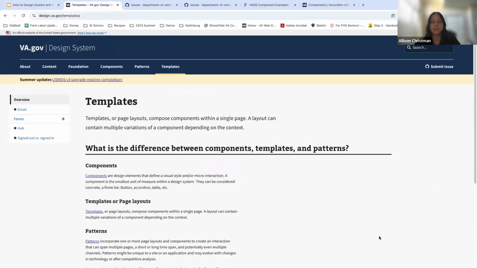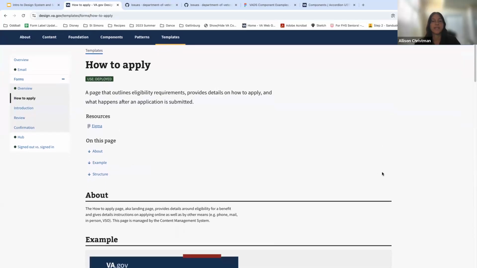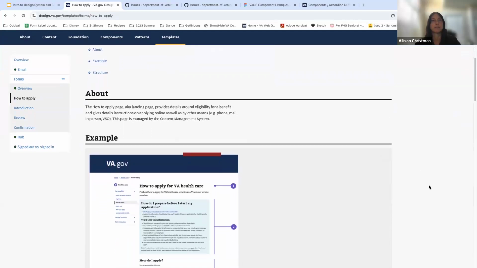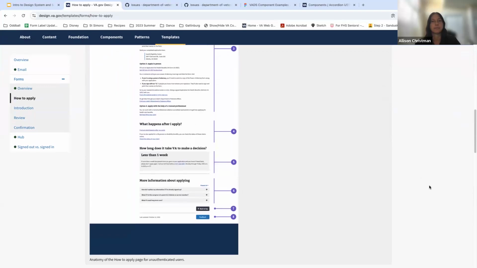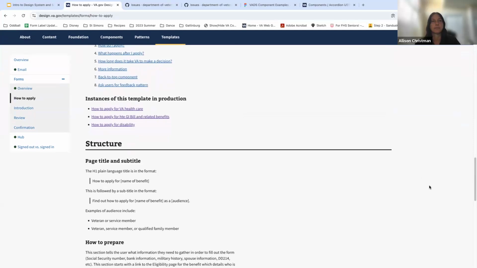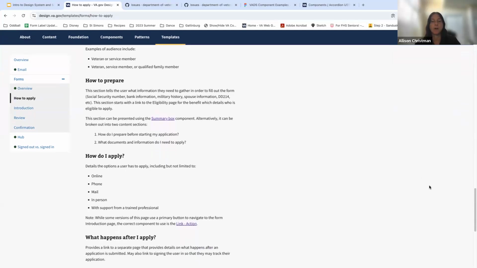Templates are page layouts that contain components within them. You will see examples and then a breakdown of the page structure and components. Using templates and patterns will help you build a consistent experience on VA.gov.